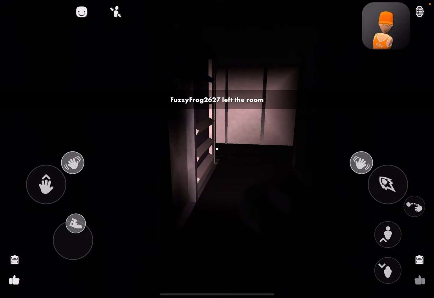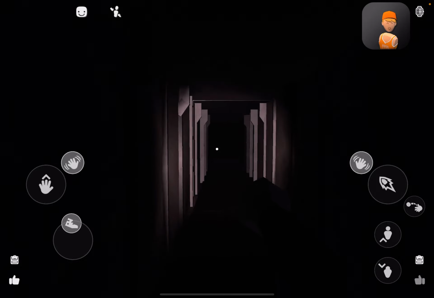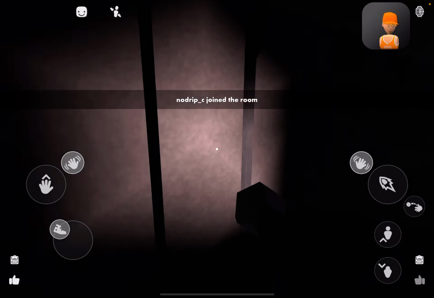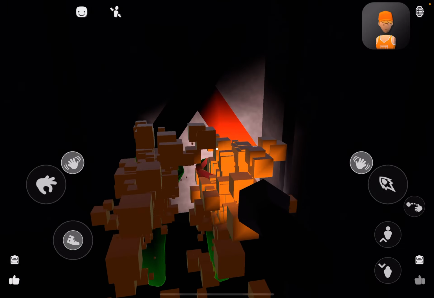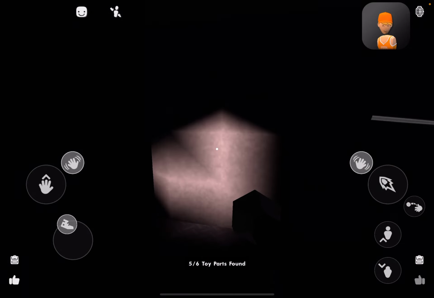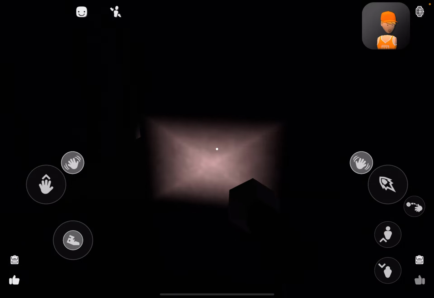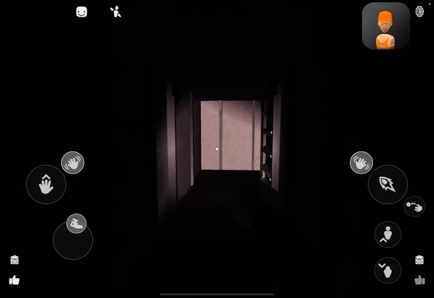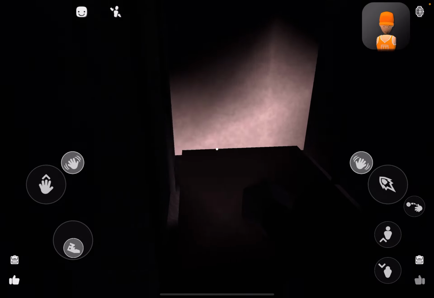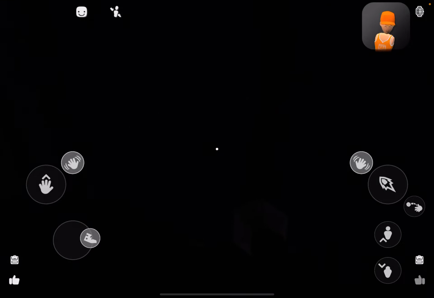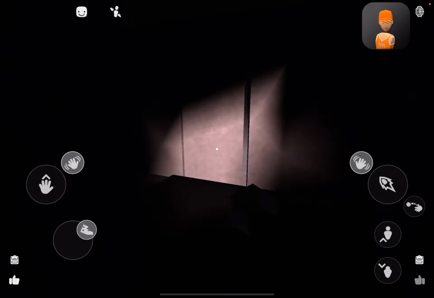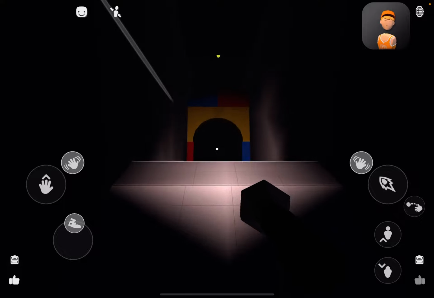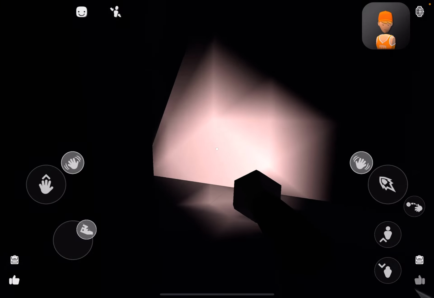Someone got oofed. Ooh, yes. Need one more. One more toy part. Then we won't die. That's dead end. Do I go up here? Yes. Maybe.